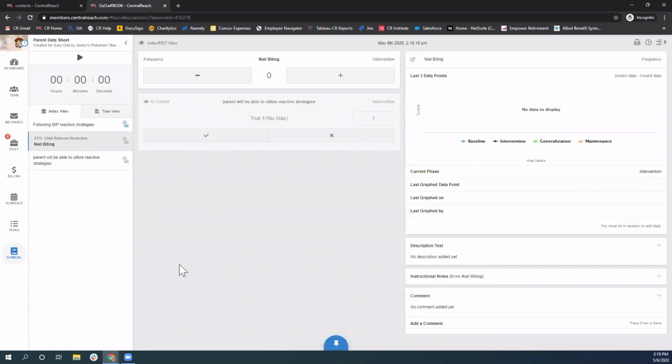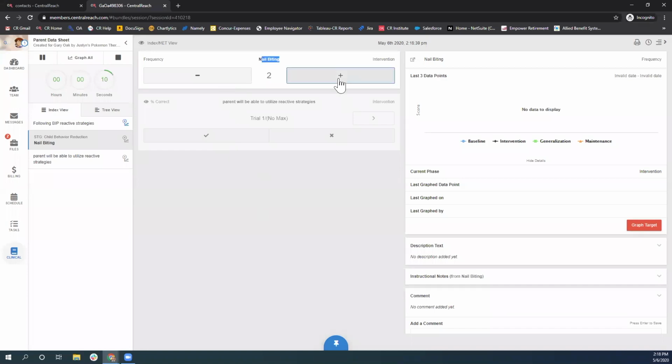I'm going to click on it, and you'll notice that it looks very similar to what the technician sees. So what I'm going to do, just like a technician would, I'm going to teach them to hit the play button. That's going to start the timer. And then I can go through and start collecting my data. So, you know, if we're doing frequency for nail biting, I would go through and collect the data based on how many times I had observed that behavior.